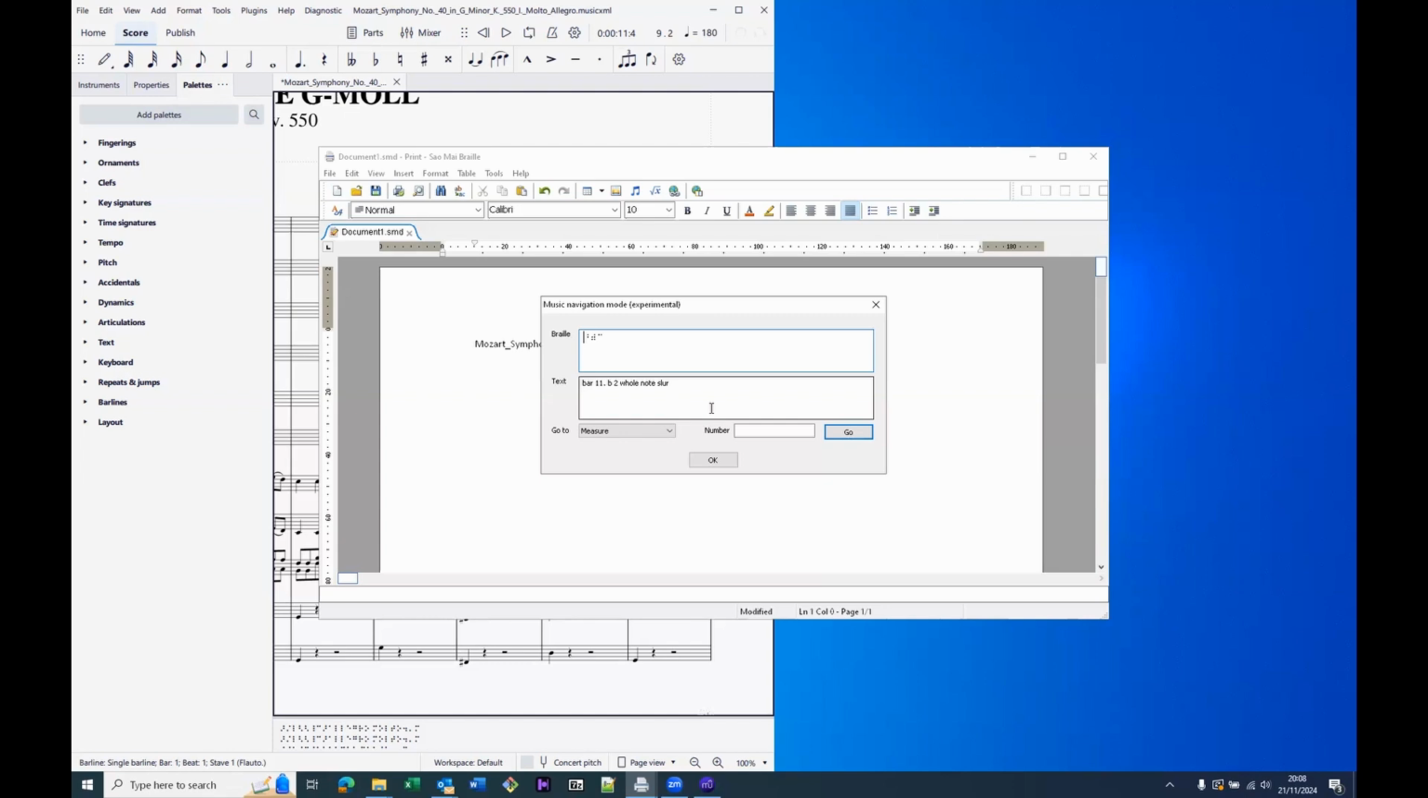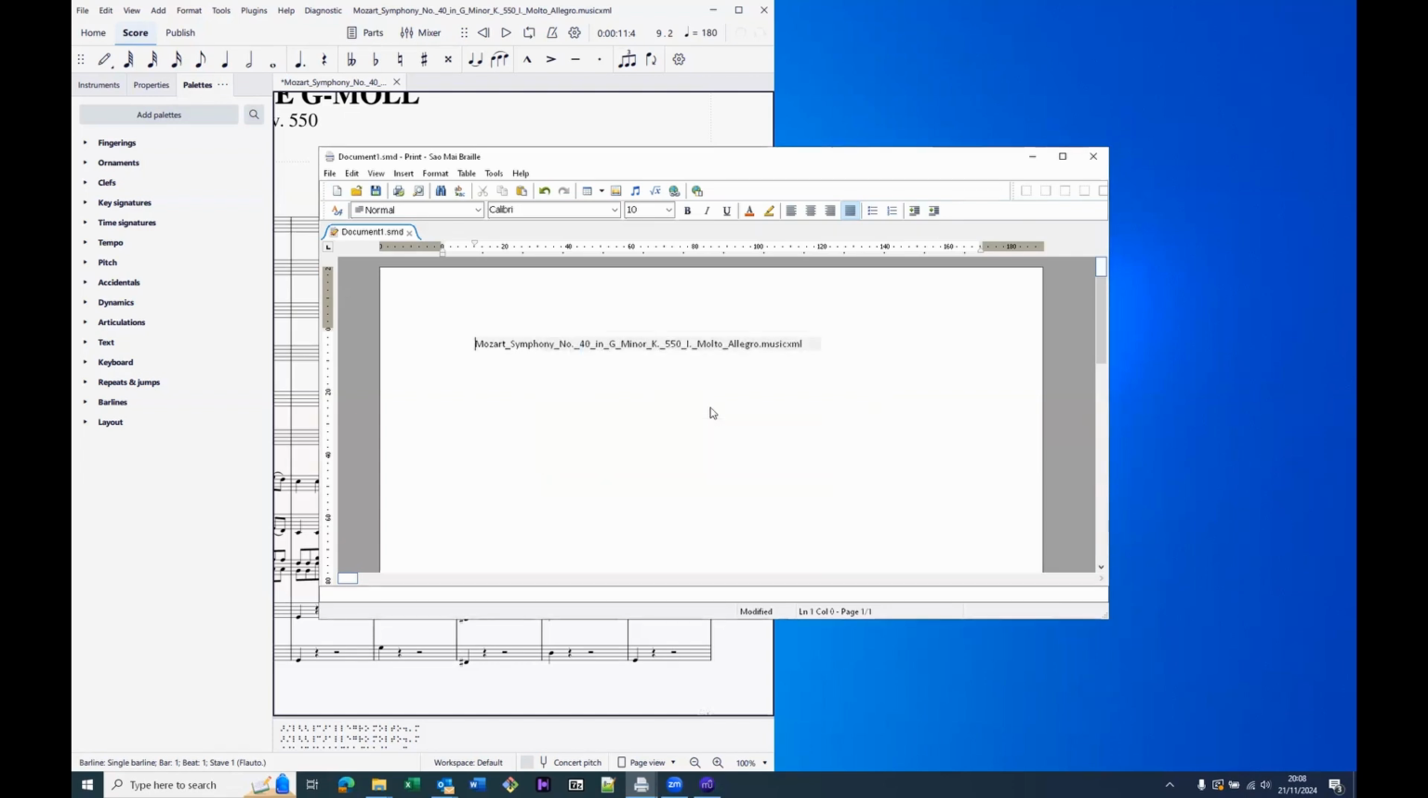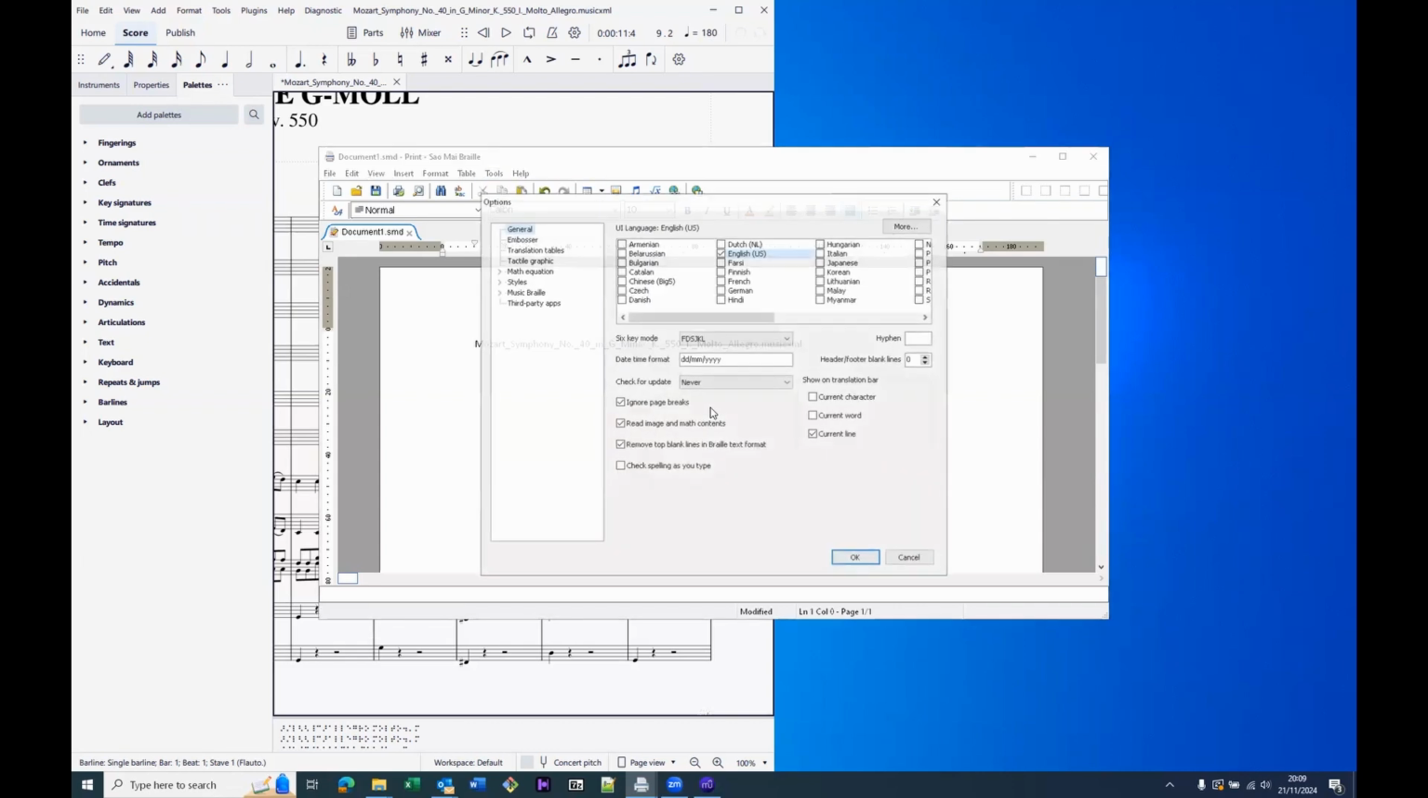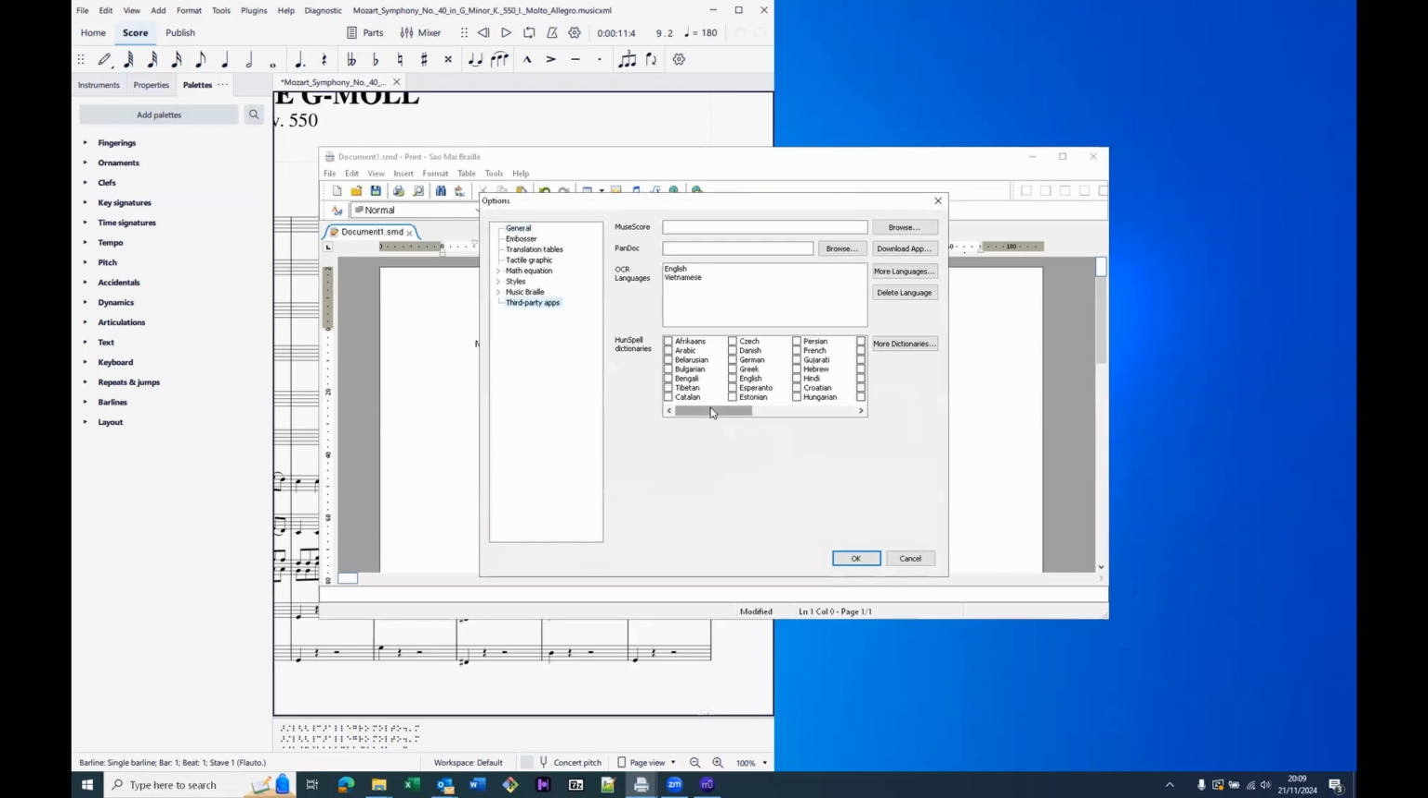That's a really good question. I have been using MusicXML all the way here. There is now a way you can directly import MuseScore files, and you do that through, I can just quickly show you. Escape. Back to the options. Alt L O. And at the bottom of the options page now, Third-party apps.